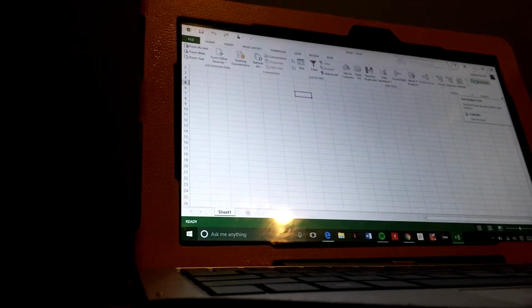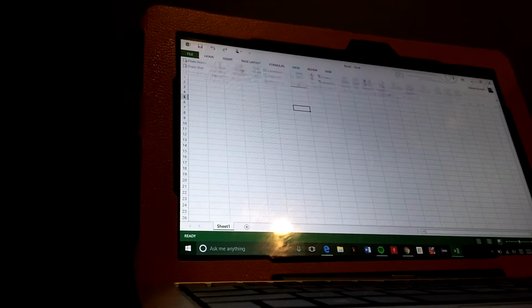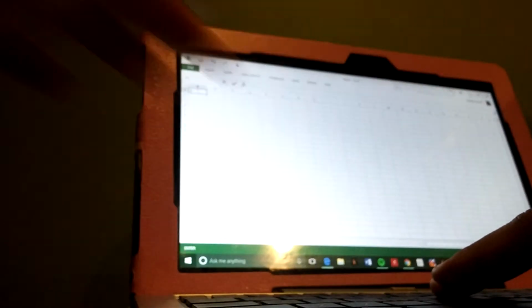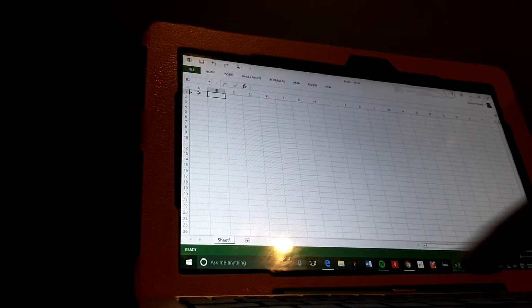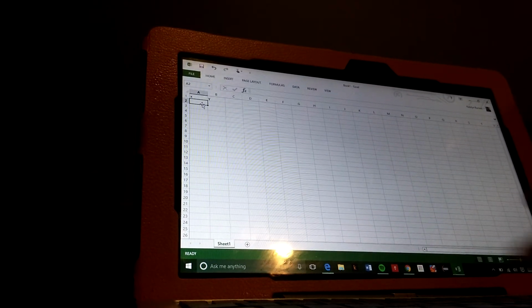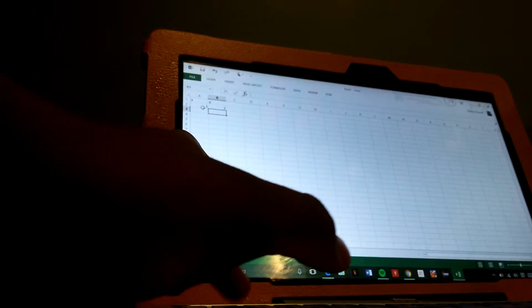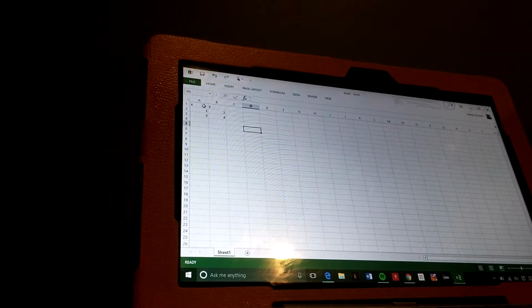Next, you want to input your data. So, we're going to make a little X and Y chart. X, Y, and we're just going to input 1, 2, 3, 4. 1, 2, 3, 4. Okay. Now we have our data.